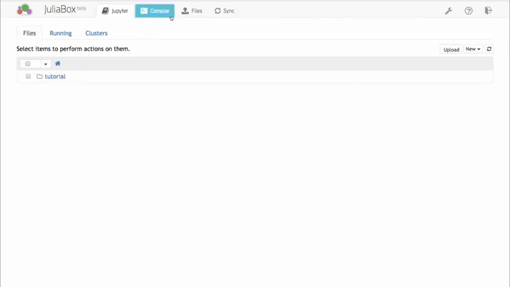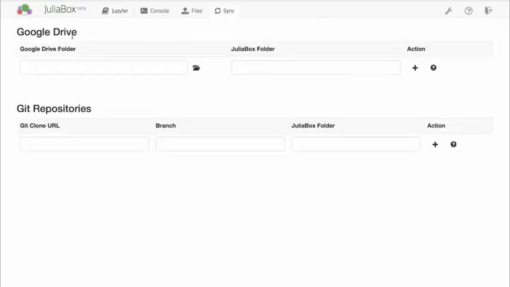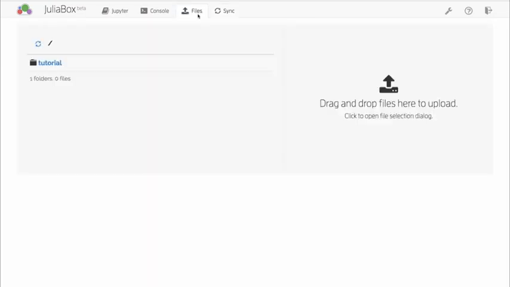Let's explore this a bit further. There's the console, which if you click on that, you see a command line, and there's the sync service. So two services are available, Google Drive and Git repositories. This course actually has a Git repository, which we discuss in the reading on Jupyter Notebooks. The files is where you go to get files that are on your desktop.